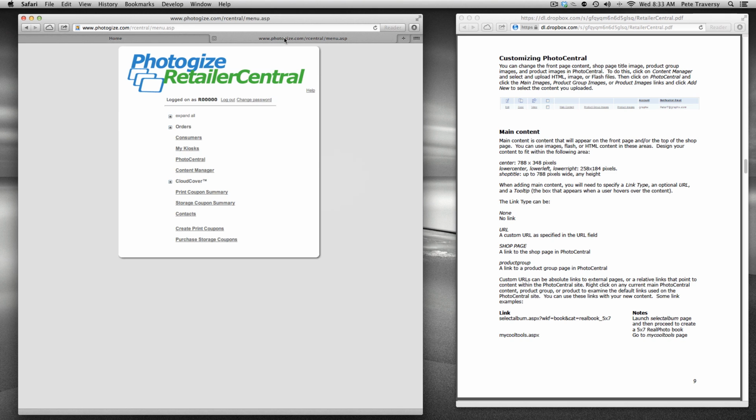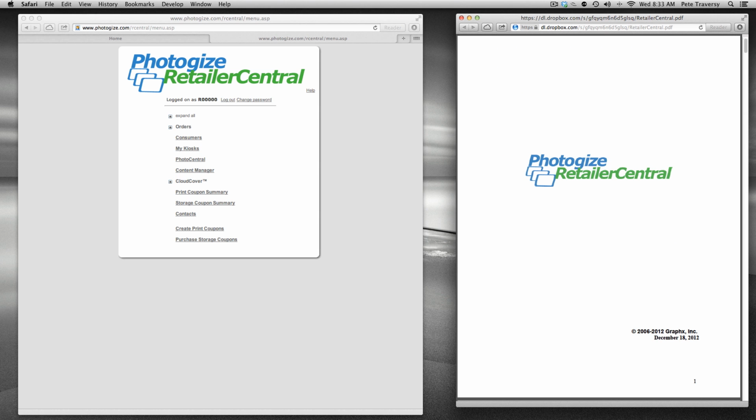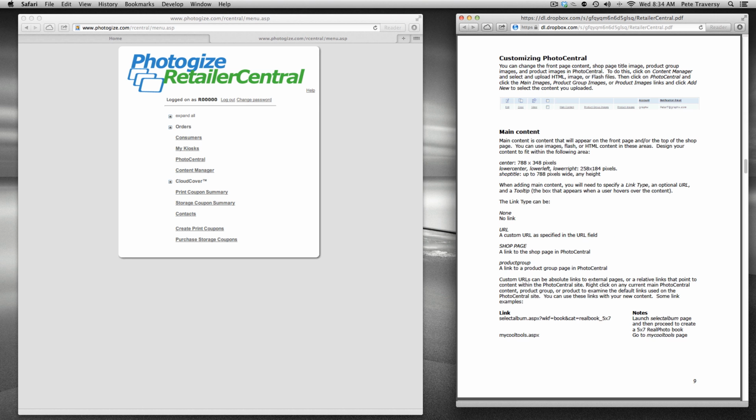So let's click on Retailer Central, and we've logged in. Now in Retailer Central on the main menu page, you'll see this help link. If you click on it, you'll get to the PhotoCentral manual, which I have here on the right. And this manual is always up to date, so if we make any changes, it's live. So whenever you click on the help link, you're always going to get the most recent manual.